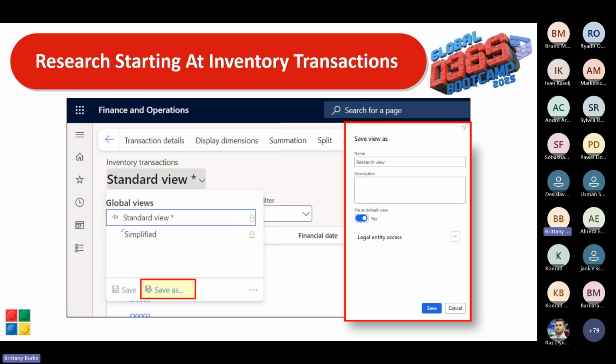So one thing to keep in mind before you save a view, if you, like I did, had the item number filtered, you may want to remove any filters that don't make sense to save in your view before you do save that view. You can also set it up for specific legal entities if you want it to be your default view for, let's say, USMF. You can do that and then have a different view for any other legal entities as it makes sense.